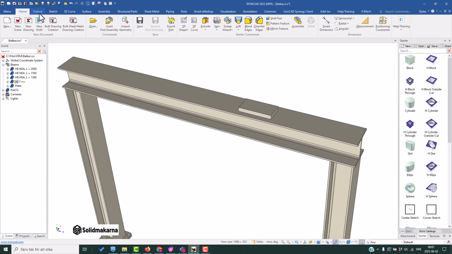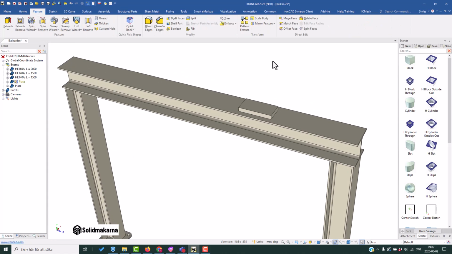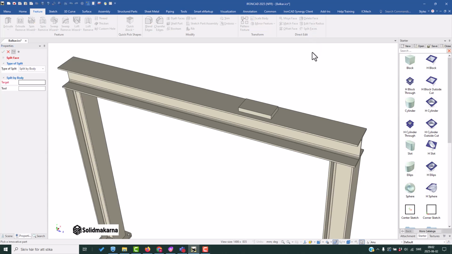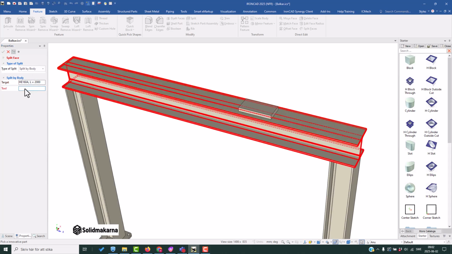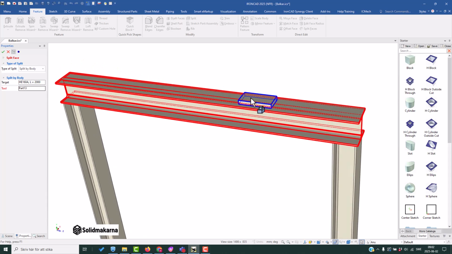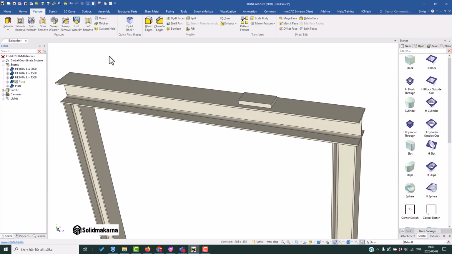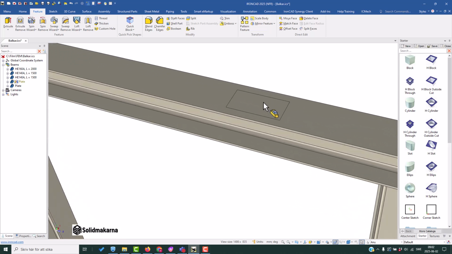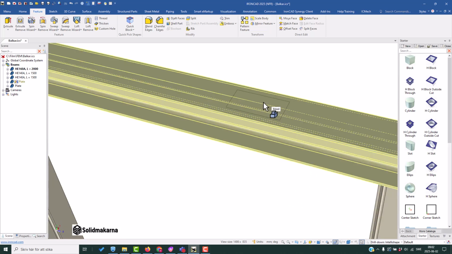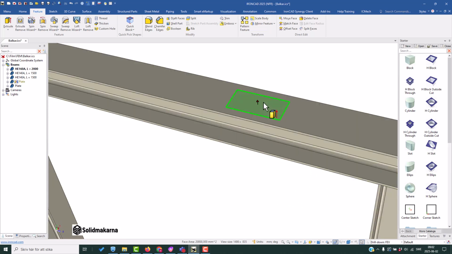So now I go to the feature tab to choose the command split faces, and here I choose split by body. The target is this beam and the tool is this part, and then hit the green button. Okay, now I have the split surface here, so I can add the force to this area of the beam.